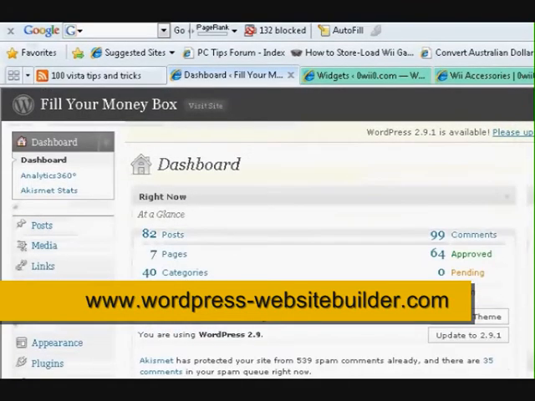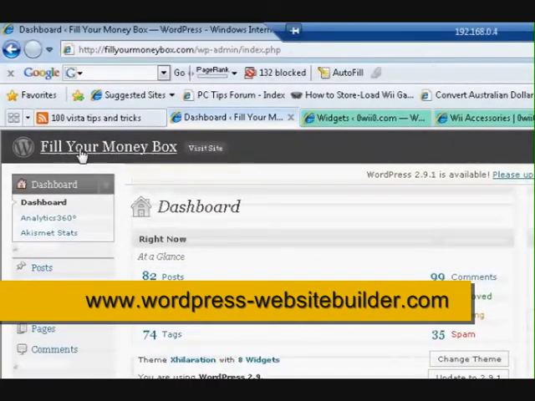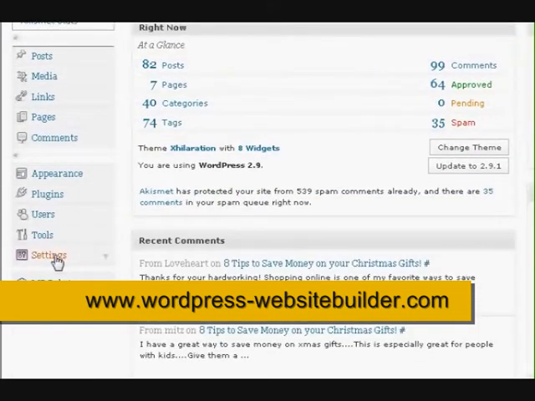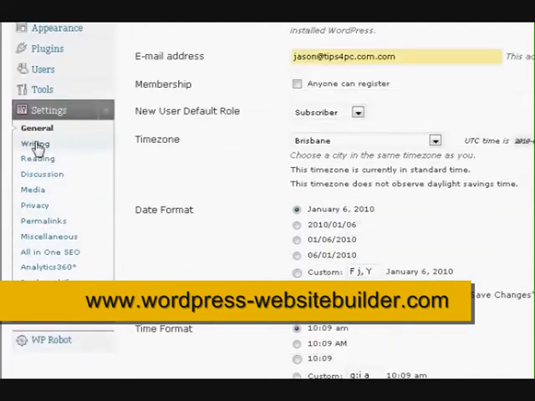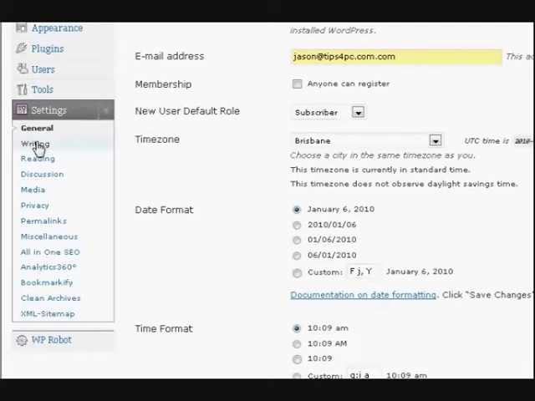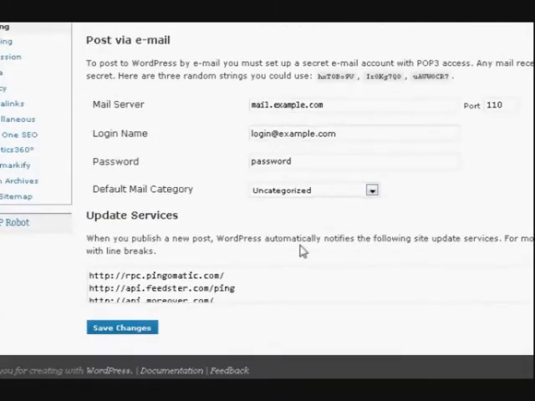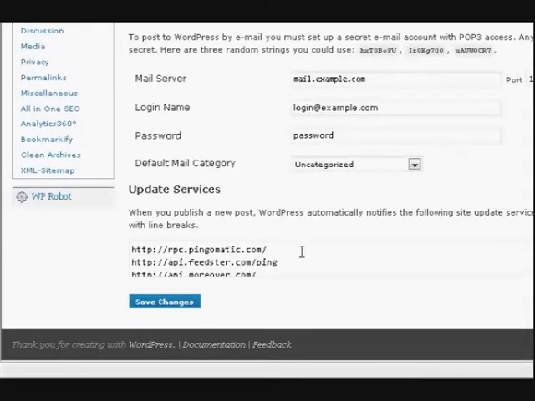So what we're going to do is we go to settings. So I've signed into my dashboard here. Now we're going to go down to settings and press on it, and it'll come up with all these settings here, and we're going to go to writing. Right, so when we go down here, it's got this update services section down the bottom.